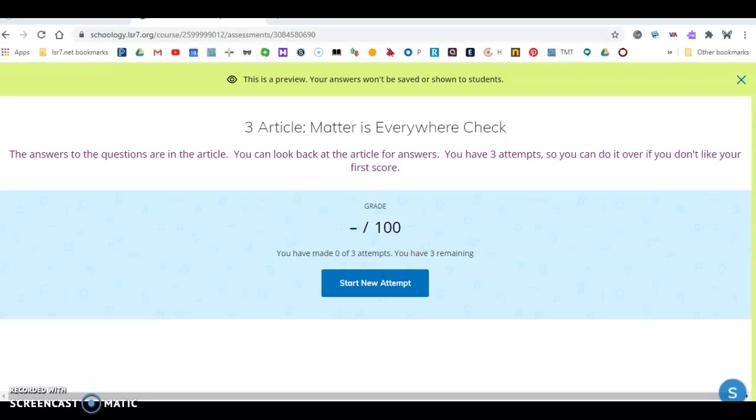Hi scientists, you're about to click next to the blue puzzle piece where you're going to do something called the Three Article Matter Is Everywhere Check. So the blue puzzle piece I use to check in on your learning. I will use the blue puzzle pieces throughout the unit to make sure that you're understanding, and then at the end of the unit we will do our final unit test in a blue puzzle piece.